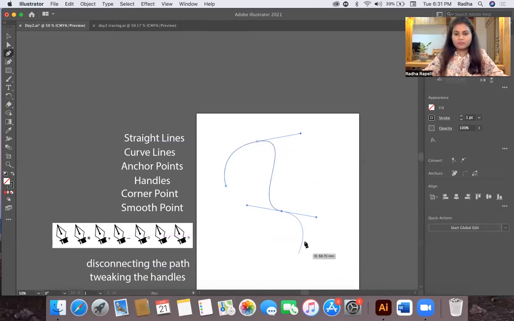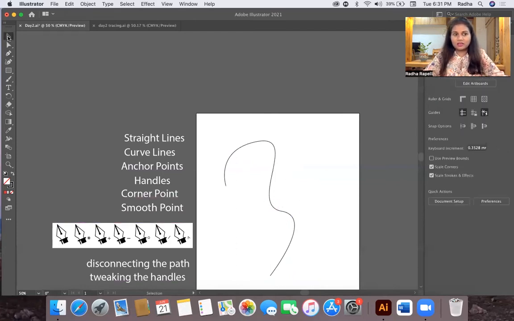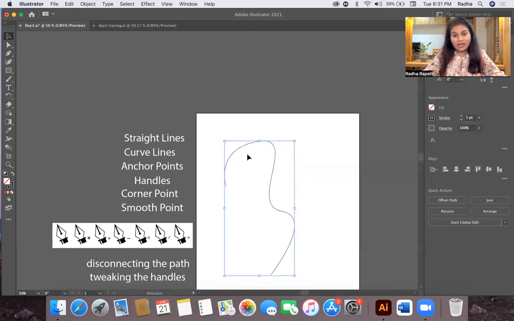Now I'm just disconnecting this. Let me add one point and disconnect it. Just click here, and I disconnect by using the Enter key, or else I can use Control or Command and click outside. When you press Control and click outside, even the line gets deselected. Now if I want to select the line again, you can use the selection tool and click on the line, and your path will get selected.